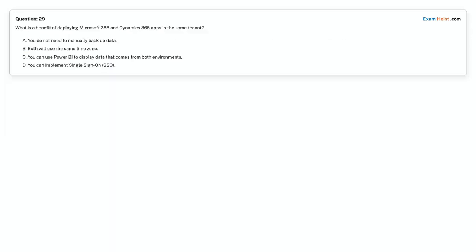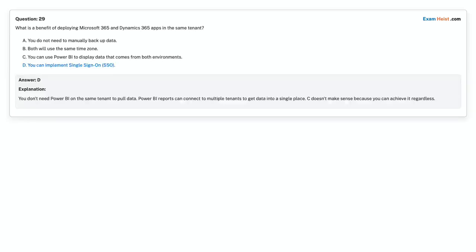Question 29. What is a benefit of deploying Microsoft 365 and Dynamics 365 apps in the same tenant? Option A, you do not need to manually backup data. Option B, both will use the same time zone. Option C, you can use Power BI to display data that comes from both environments. Option D, you can implement single sign-on, SSO. Choose the correct answer. Correct answer is option D, you can implement single sign-on, SSO.